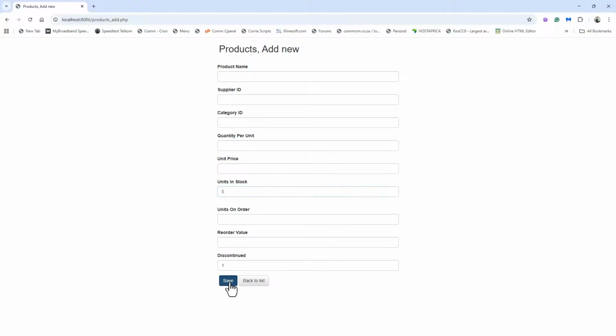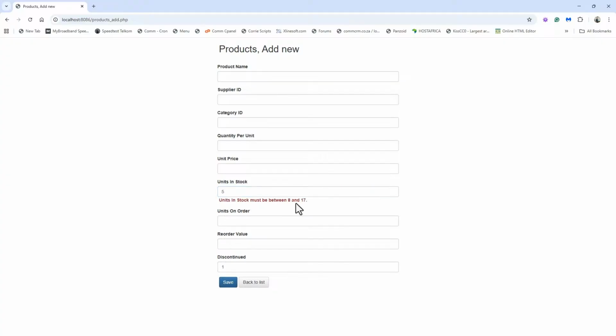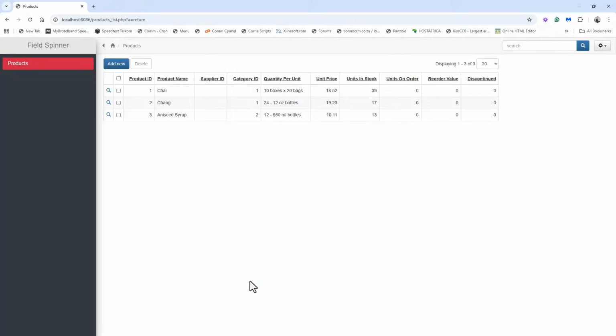And there we go. Units in stock must be between 8 and 17. That's exactly what we wanted. If you remember, I said earlier that if it doesn't work properly in the before record added event, I'll move it to before display. And that's exactly what I had to do, since the proxy variable wasn't being set in time before. Moving it to the before display fixed the issue. And that's it. Our second method of handling PHPRunner validation.